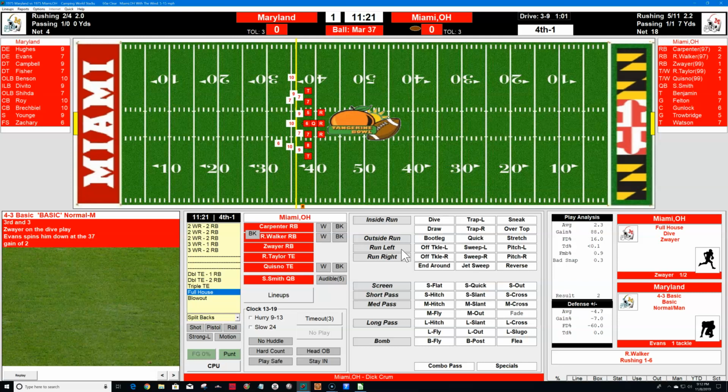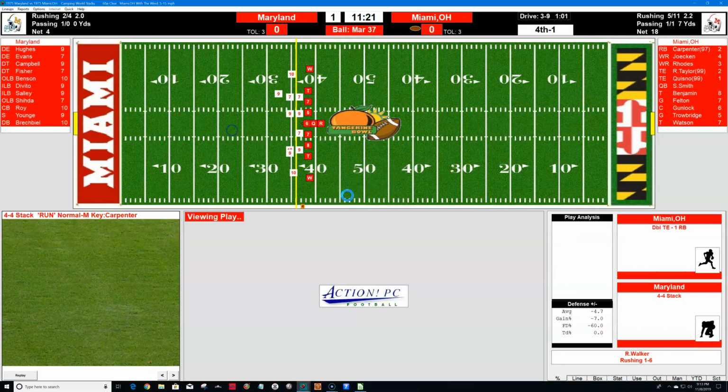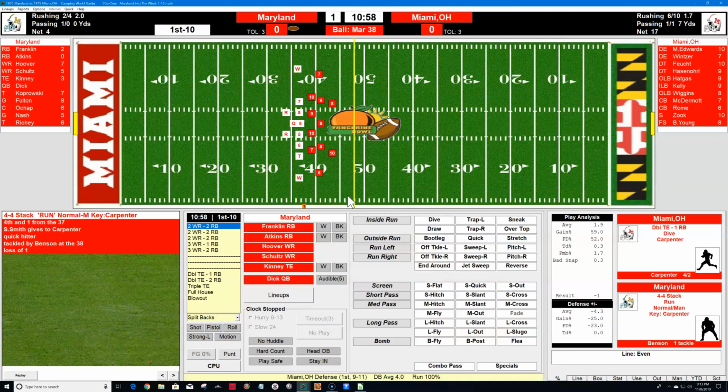And I don't see why you don't go for it here. A punt doesn't really help you much. I think you go for it on fourth down and 1. They'll go double tight end, 1 running back. Carpenter's going to get the play. And it's going to be on the dive. And we're going to call it. Here's the play. Handoff to Carpenter. Carpenter's going to get stuffed. Tackled by Benson at the 38, a loss of 1. And Maryland takes over at their own 38-yard line.